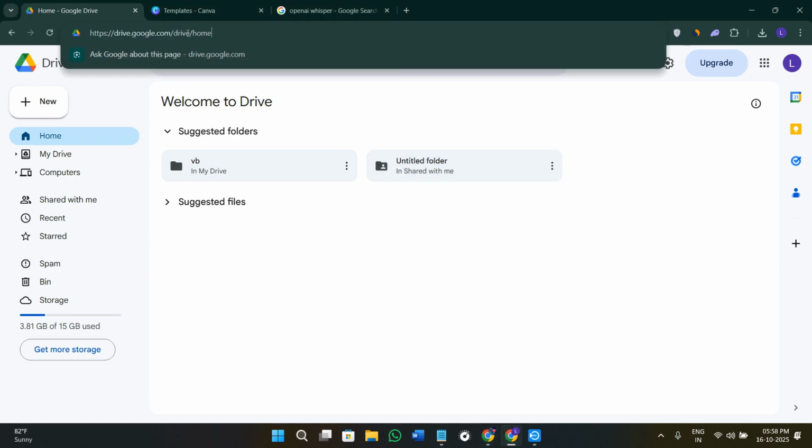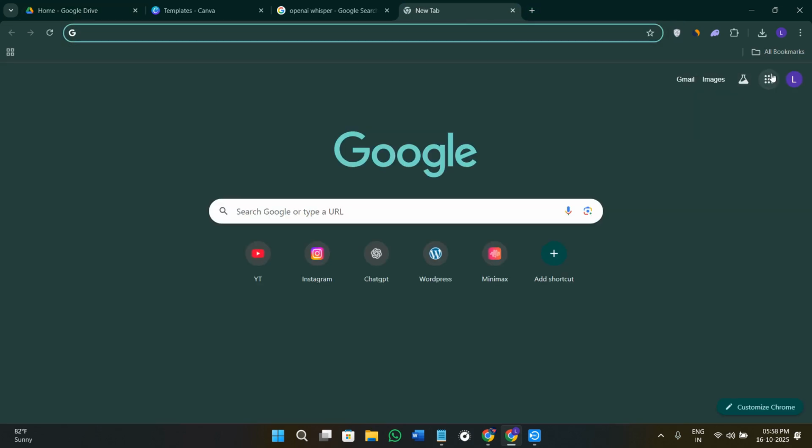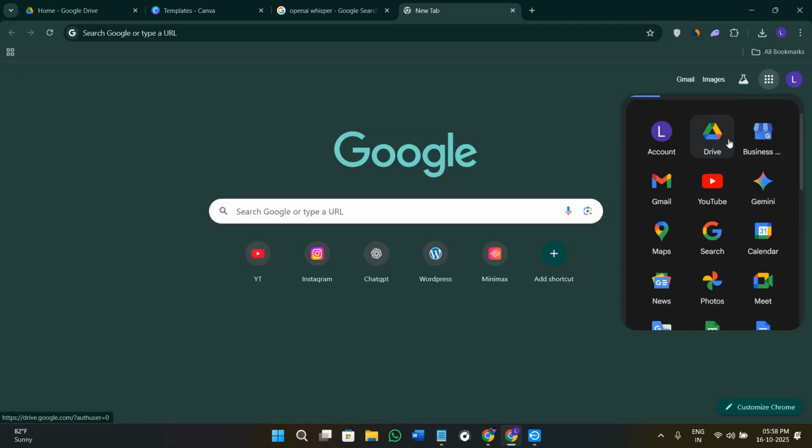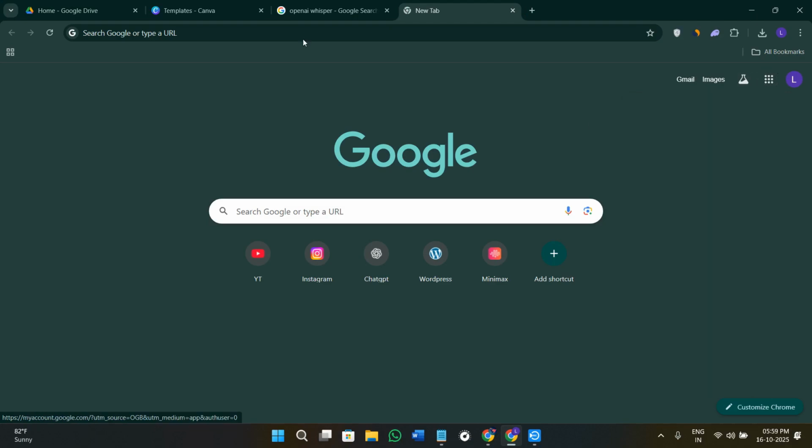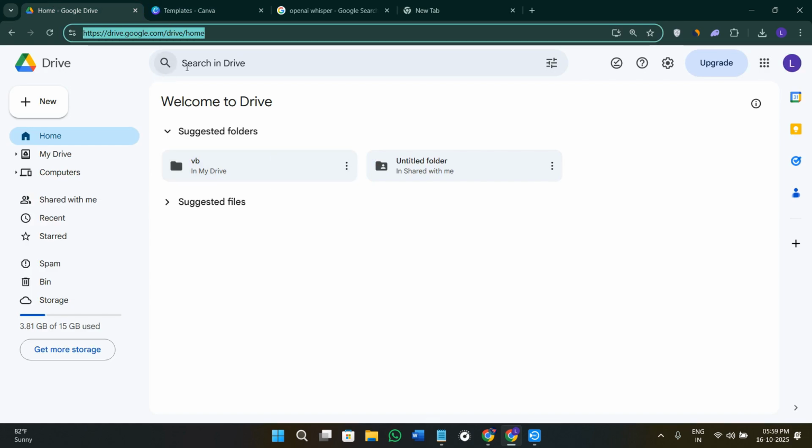First of all, you need to open your web browser here on your PC. Then you just have to simply search for drive.google.com. If you are using the Chrome web browser and logging in with your email address, if you click on this Google Apps option here at the top, you will find the Drive option, which is going to basically redirect you inside your Google Drive.